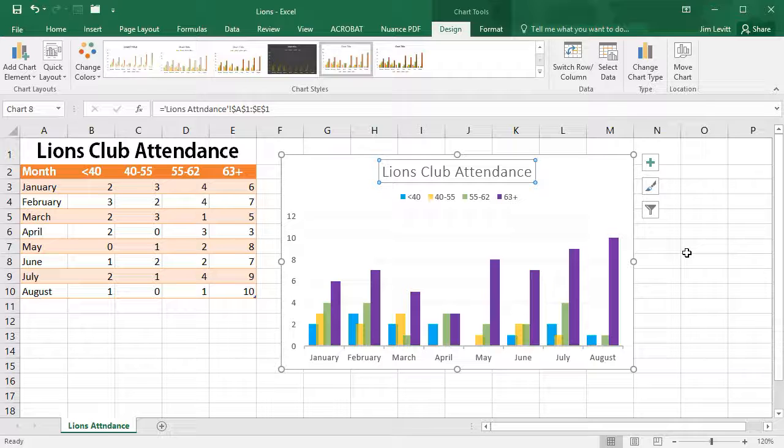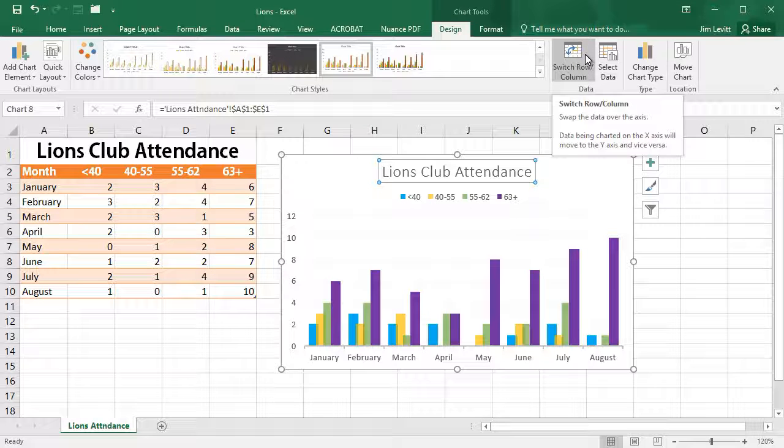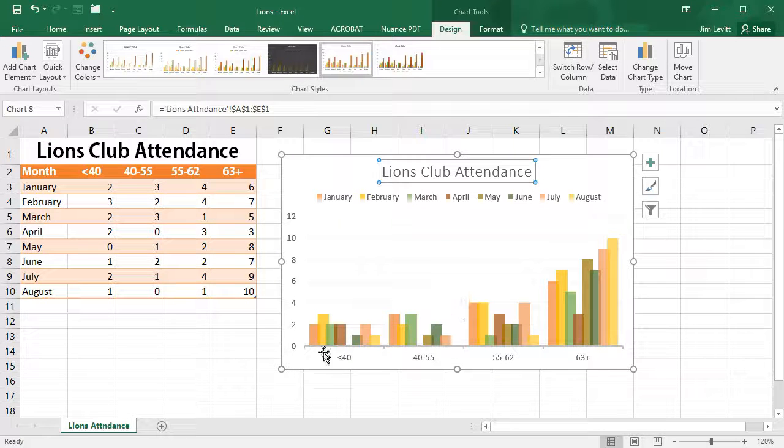But let me give you one more before we leave this lesson. What if I don't want to see the months across here, but I want to analyze the attendance by ranges? All I need to do is go up into my ribbon and press the icon that says switch row/column. And if I click on that, now the horizontal is now the age ranges. So here's the attendance for those in the 40s. Here's the attendance for those in the 63 plus.